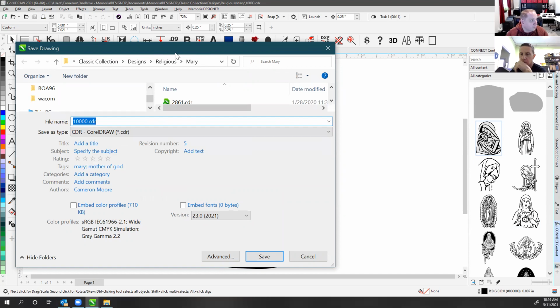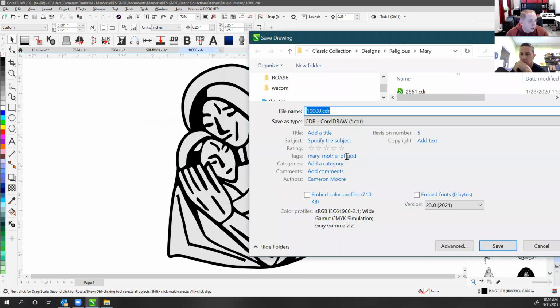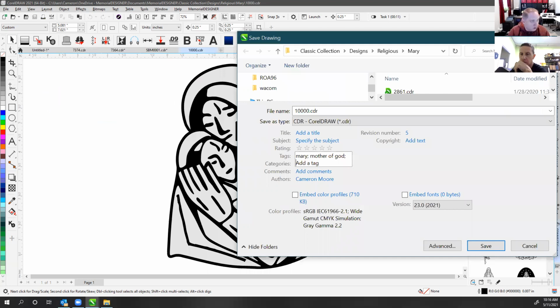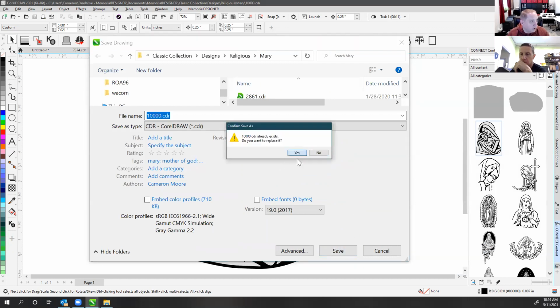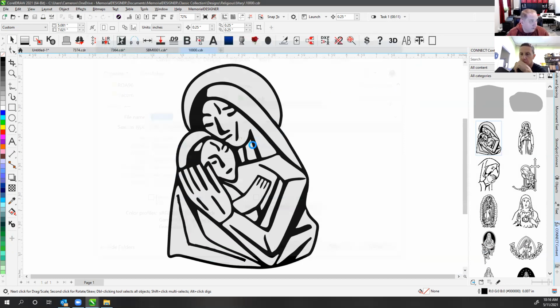So you can come in and change those and add tags as much as you want. Obviously, the more you tag stuff, the better it's going to be, the more accurate it's going to be. So I find that it's best to tag your artwork as much as you can.